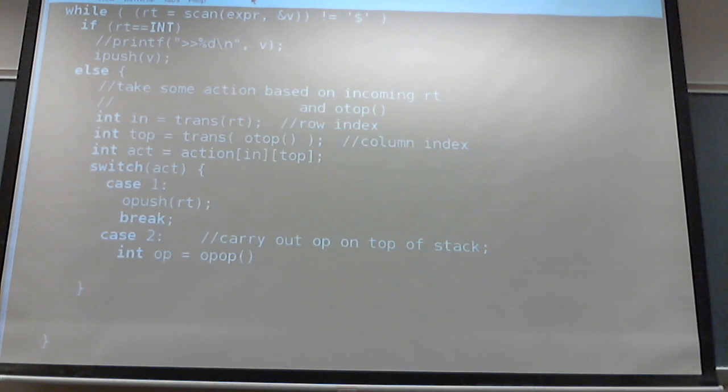Well, it depends what is on top of the stack. And for us right now, there are 4 possibilities. There could be a plus, a minus, a multiplication, or a division. And we're going to carry out those operations on the stack. So we need to get the operation that was on top of the operation stack. There it is. We do the OPOP, so we've got the operation.